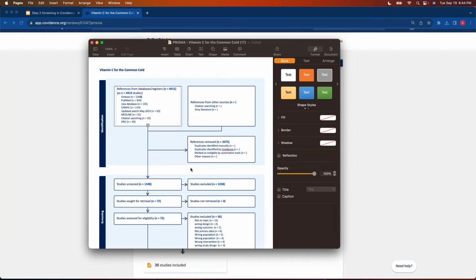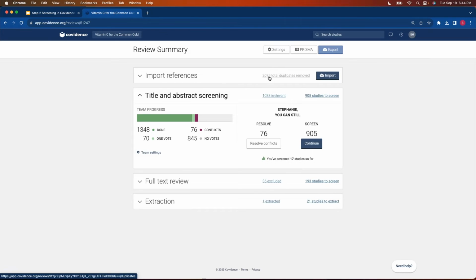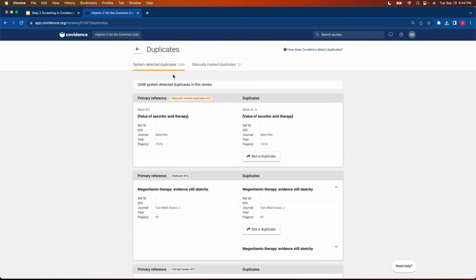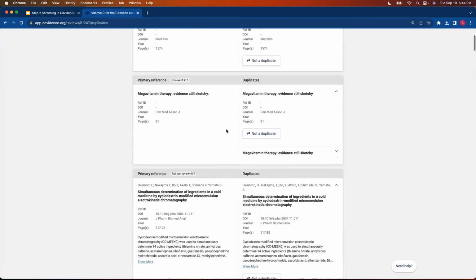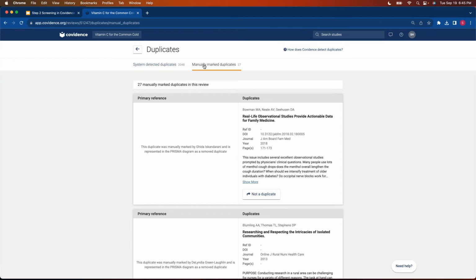It will automatically detect the duplicates and show you how many duplicates were detected and removed, which is actually something I don't think I showed you guys. So I'll briefly show you those duplicates. You'll be able to see your system detected duplicates. And as you go, if you saw any duplicates that slipped through the cracks, you can manually mark them as a duplicate. So you'll see here the system detected duplicates versus the manually marked duplicates.